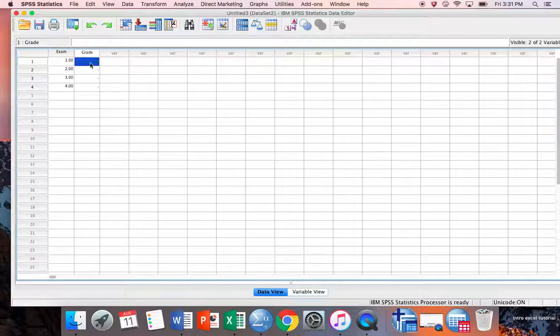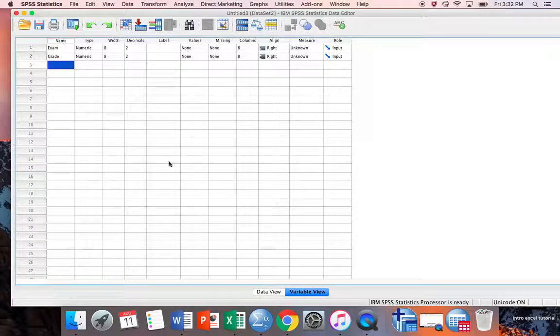So let's enter the grades as 60, 70, 70, and 100. Now, another thing that I can do with this information is I can go back to variable view and I can clean it up a little bit. So let's look at the features in variable view by clicking over.